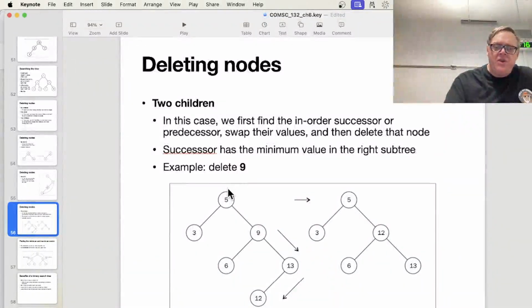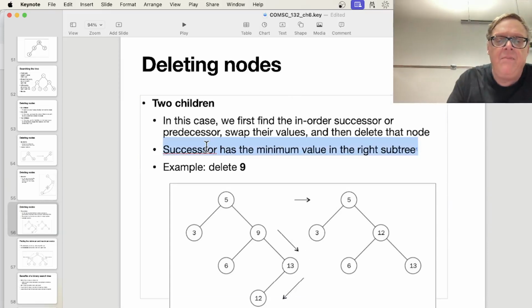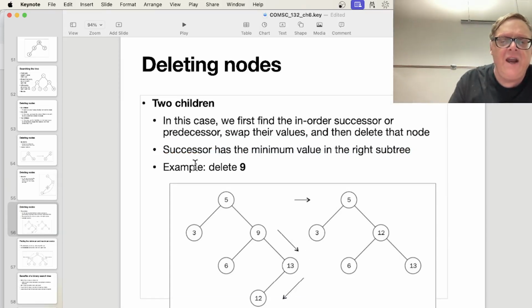But if it has 2 children, so I'm trying to delete 9 here, and it has 2 children, then what I have to do is find the in-order successor or predecessor. So here, what I have to do is find that after 9, the next largest number is 12. So I have to put the 12 there, swap them, and that moves it down to the node at the bottom, and now I can delete it. So it's a little more complicated. All right.